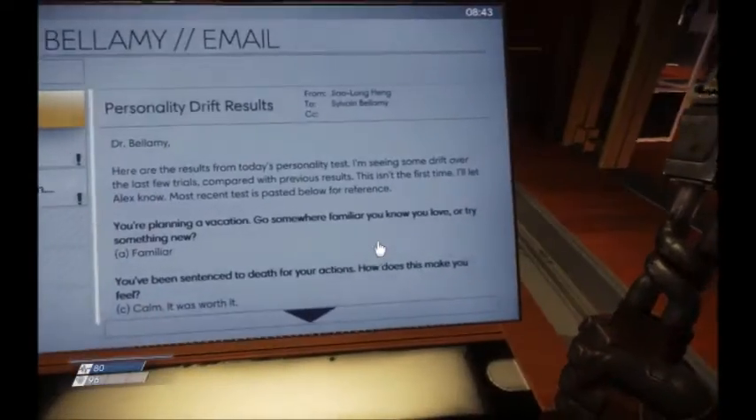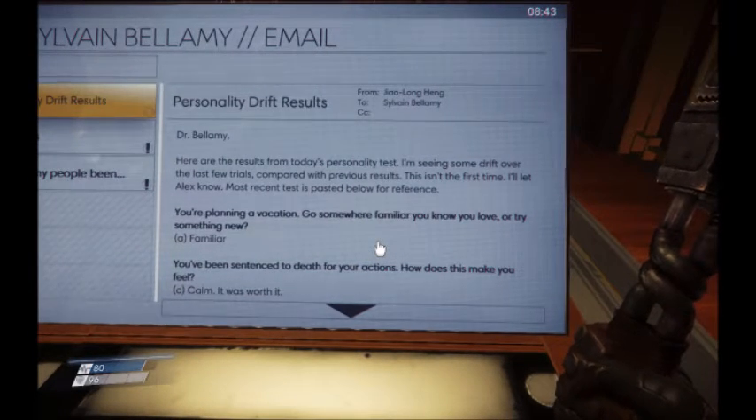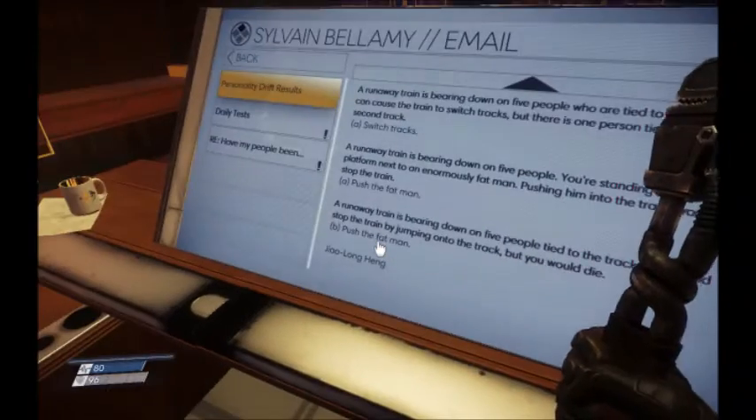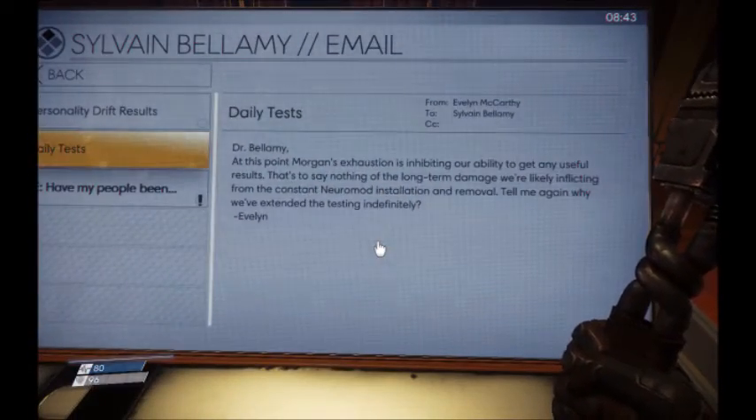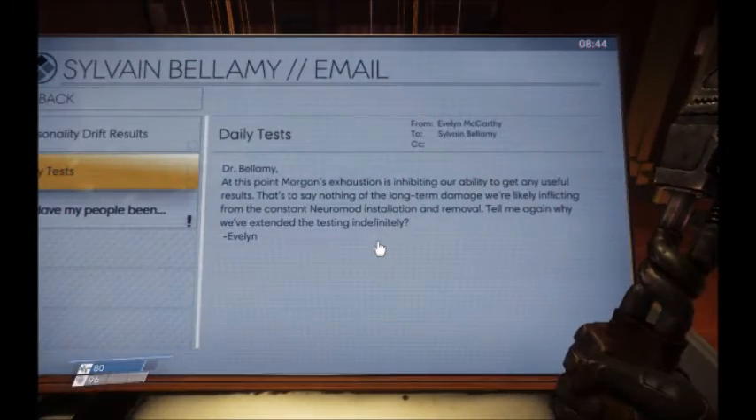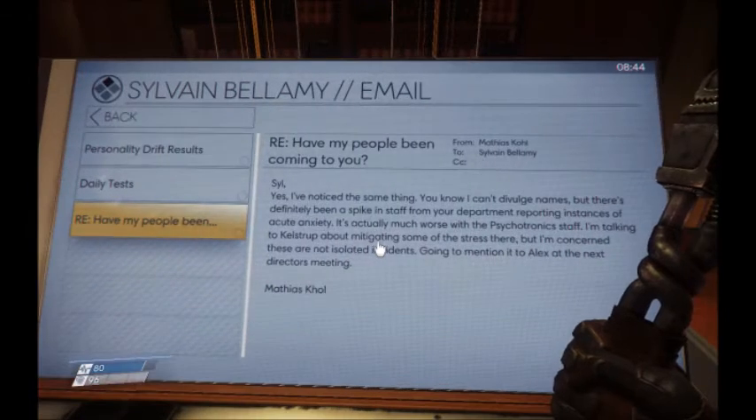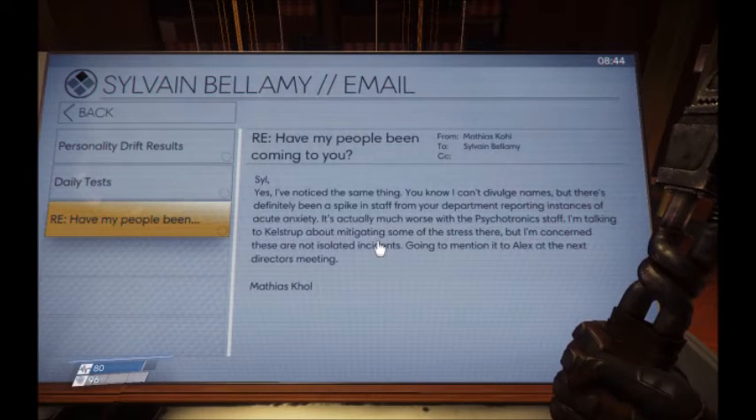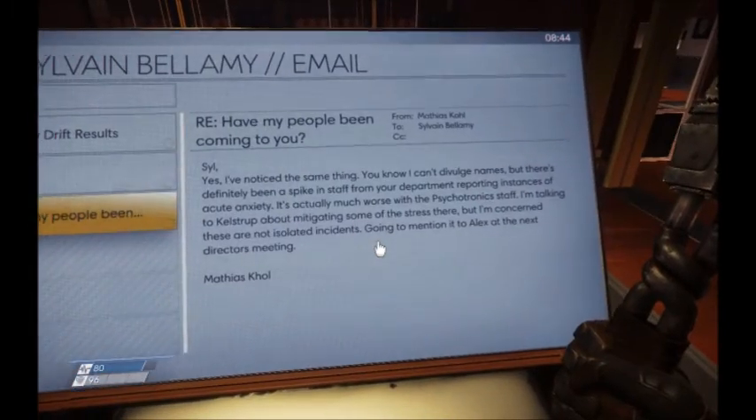Here are the results from today's personality tests. I'm seeing some drift over the last few trials compared with previous results. This isn't the first time. Let Alex know. Most recent test is pasted below for reference. At this point, Morgan's exhaustion is hurting our ability to get any useful results. That's to say nothing of the long-term damage we're likely inflicting from the constant neuromod stimulation and removal. Why are we sustaining the testing indefinitely? Yes, I've noticed the same thing. I can't name names, but there's definitely been a spike in staff in your department reporting instances of acute anxiety. It's actually much worse from the second time staff. Migraines and stress, though. They are not isolated.